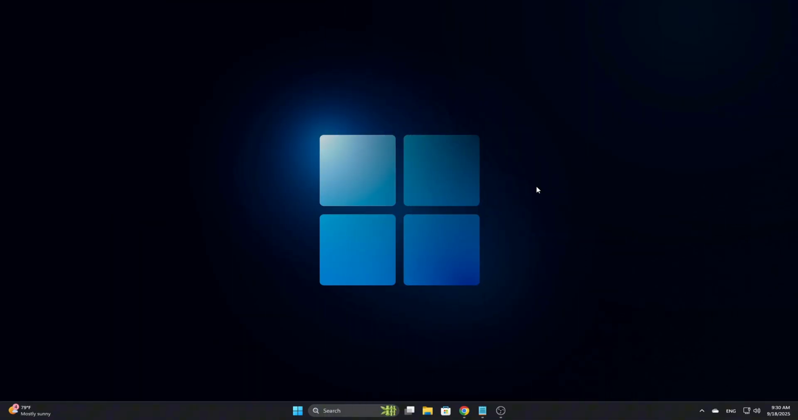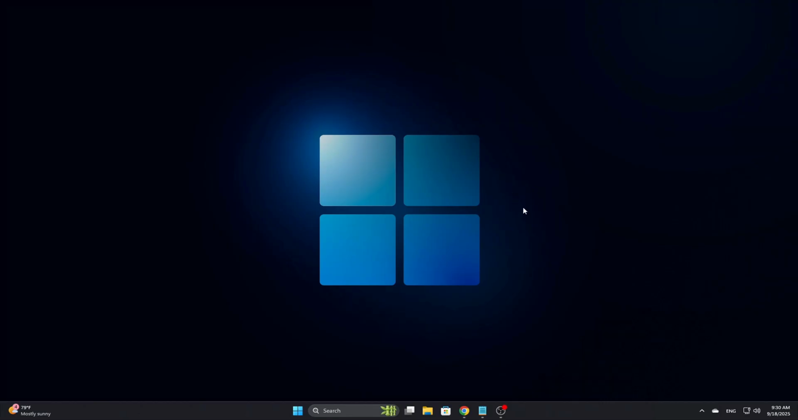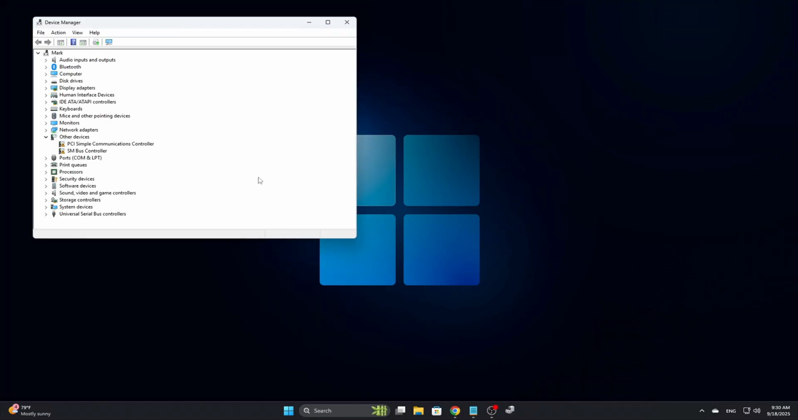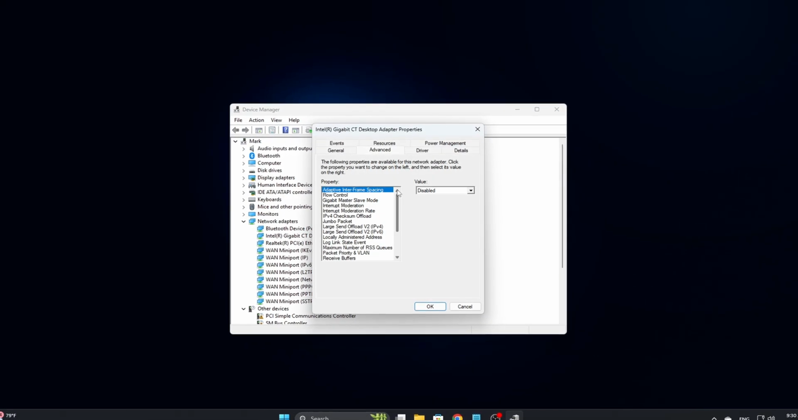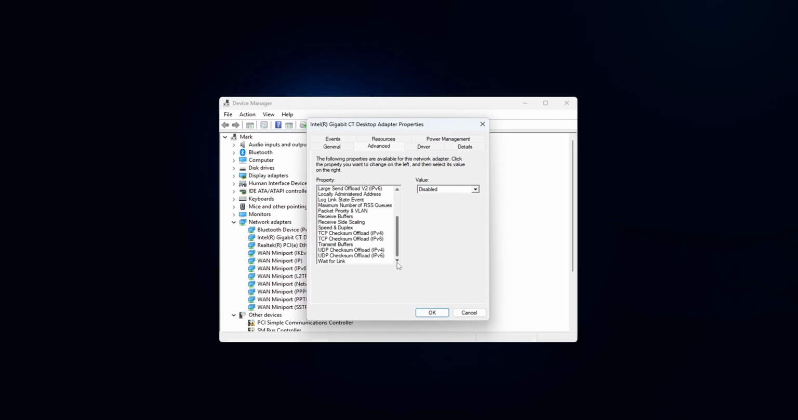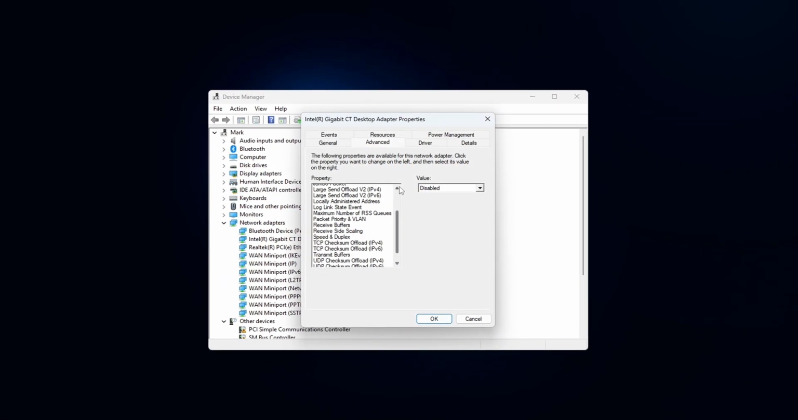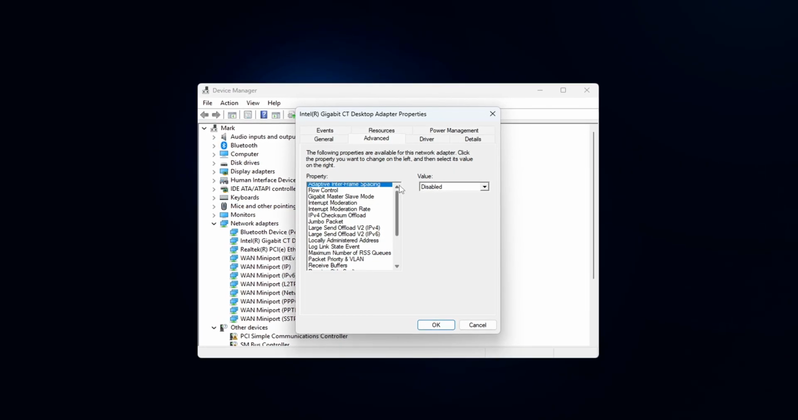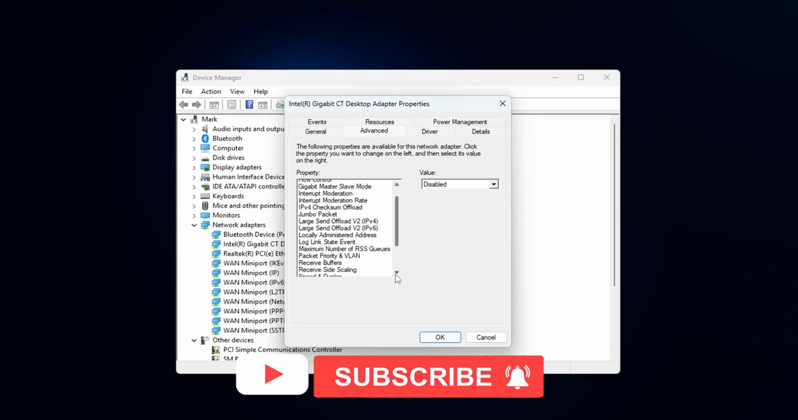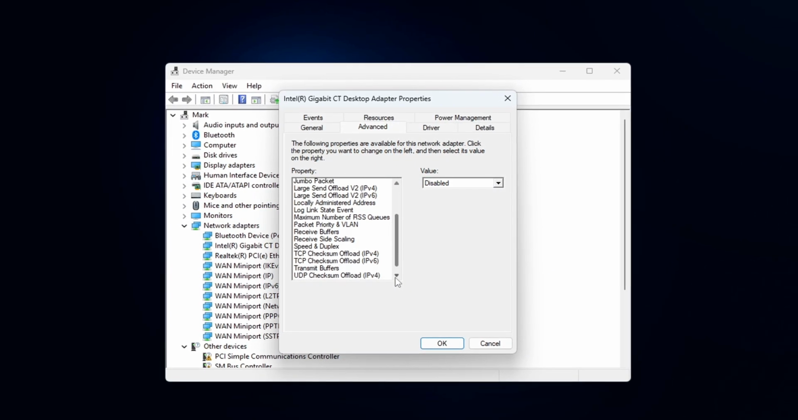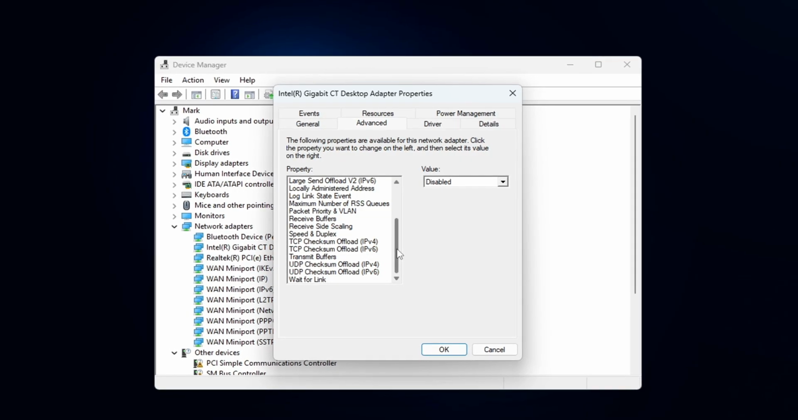Device Manager Method. Open Device Manager, Win plus X, then Device Manager. Expand Network Adapters. Right-click your NIC and choose Properties. Go to the Advanced tab. Look for the following options. They may be worded slightly differently depending on your NIC driver. Energy Efficient Ethernet, EEE. Green Ethernet, Power Saving Mode. Set each of these to Disabled.